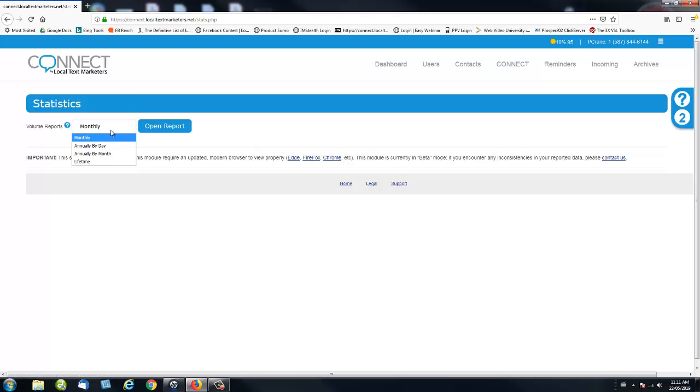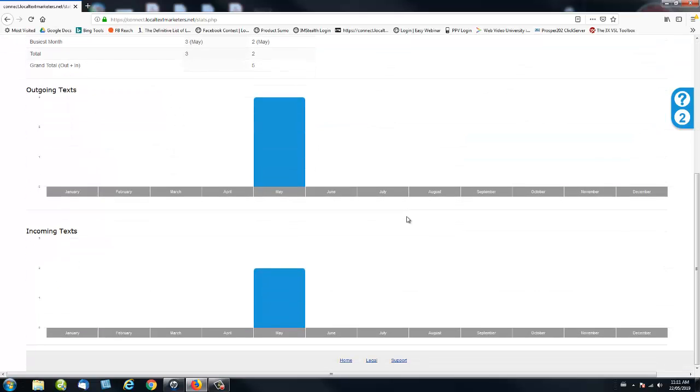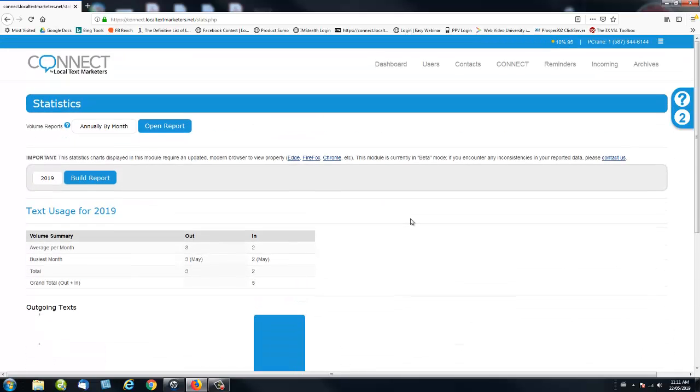You just choose the report you want to see, and then click Open Report. Now, this is obviously just a demo account. There's no data in it, so this looks pretty sparse, but in an active account like yours, you're going to see this populated with a lot of data.